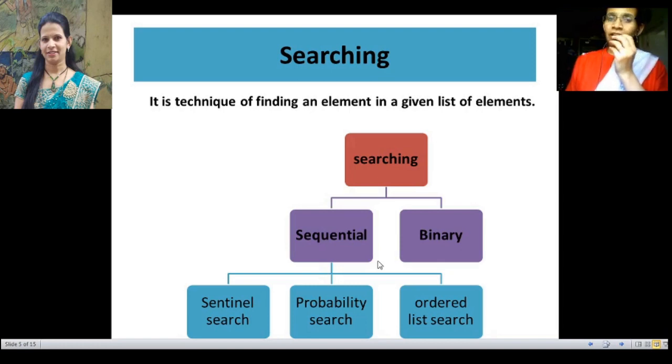Searching. It is a technique of finding an element in a given list of elements. Here are the different methods for searching: sequential searching and binary searching. Sequential means it is a linear searching. Here we are searching each and every element, one by one we are checking. In case of binary, we are dividing the whole array, and then we start searching depending on the key and the condition. Inside the sequential searching, there are three types: sentinel search, probability search, and ordered list search.